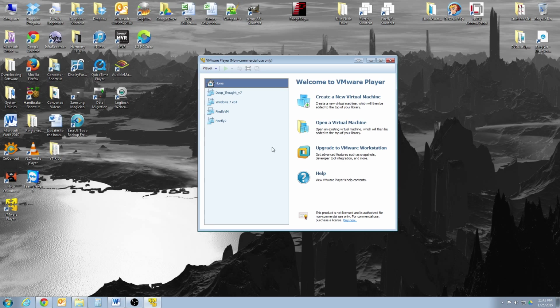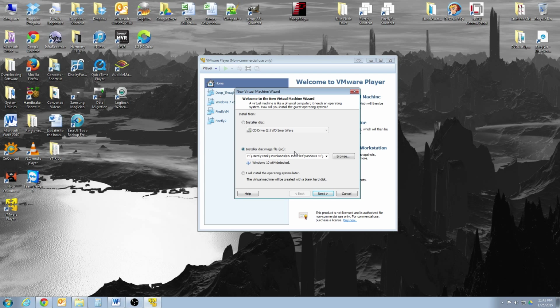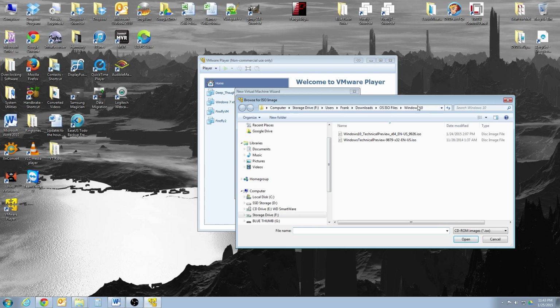The next thing we're going to want to do is go ahead and click on Create a New Virtual Machine, and that's going to get the process started. Now what you want to do is select the installer disk image file, or ISO file, hit browse. It's going to pop up your file explorer window. Navigate to where your Windows 10 preview or technical preview ISO is saved. Click on the one you want. I'm going with the x64, the 64-bit version.